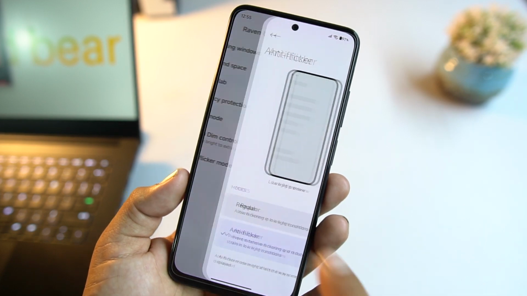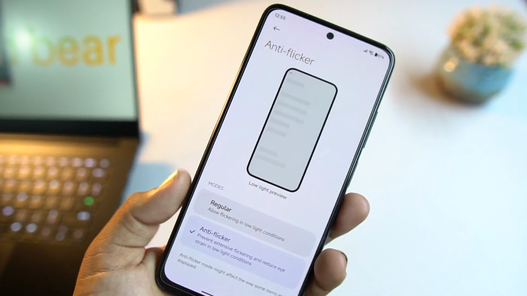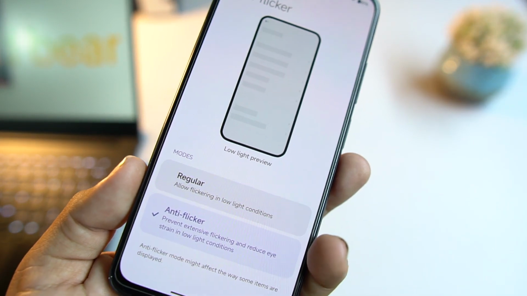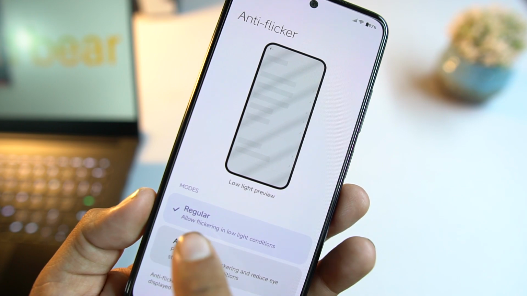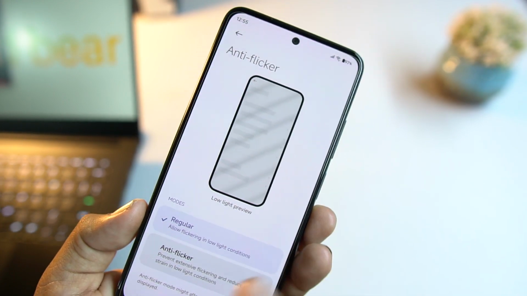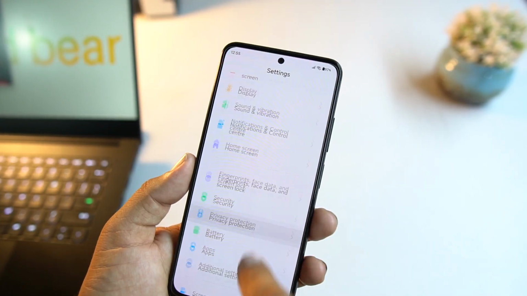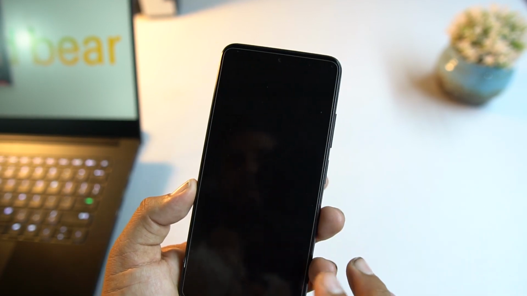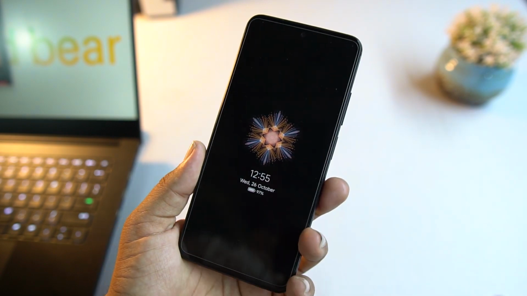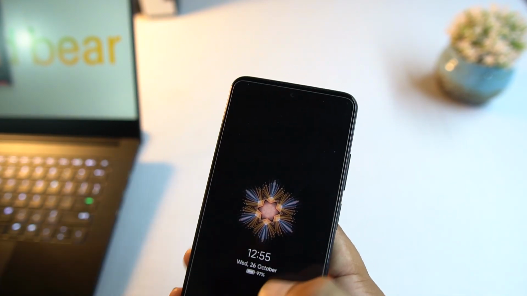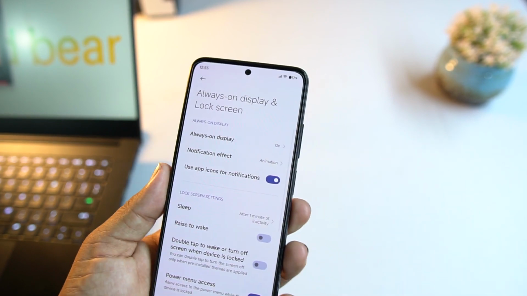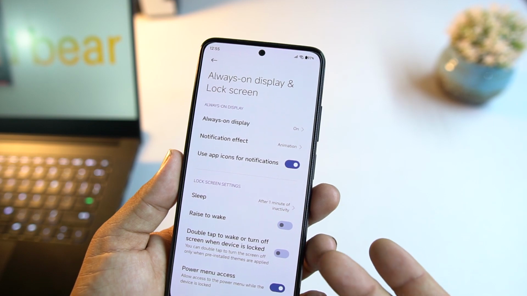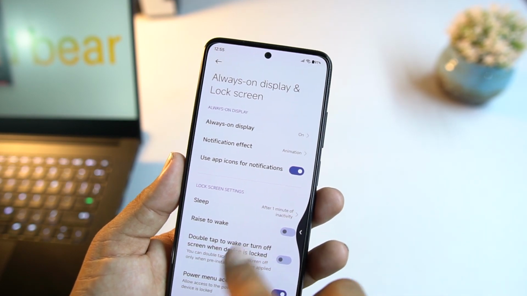Then we have anti-flicker mode. If you are recording a video or doing something using your phone screen, then you can select the anti-flicker mode, and if you go on the regular mode, some flickers will come to your screen. Other than that, here we have always on display as well, which is working fine. As you can see here, it is working pretty much cool. You can change the styles of always on display as well, and you can tweak some animations and other settings of always on display.